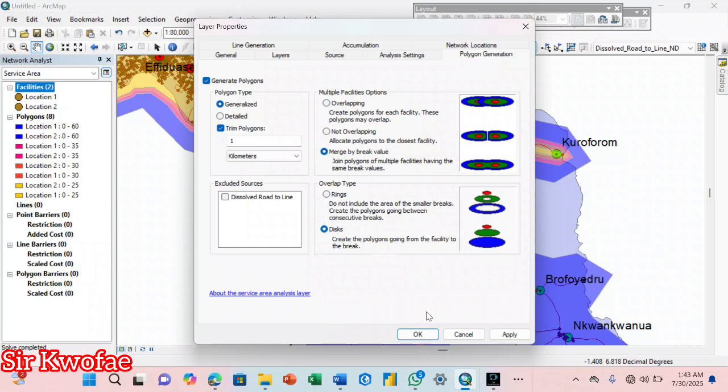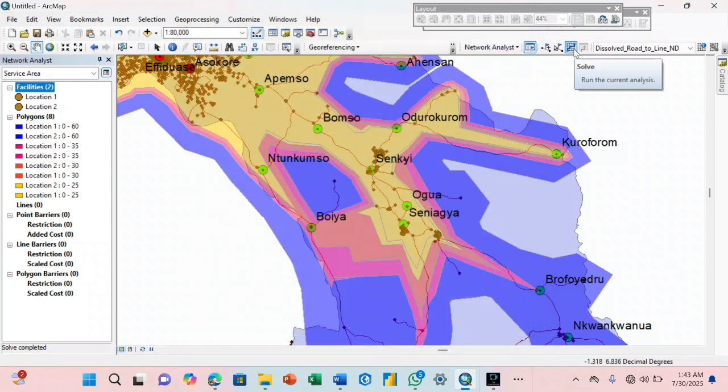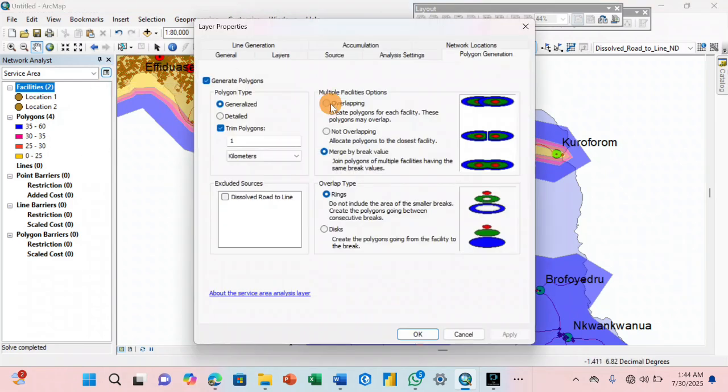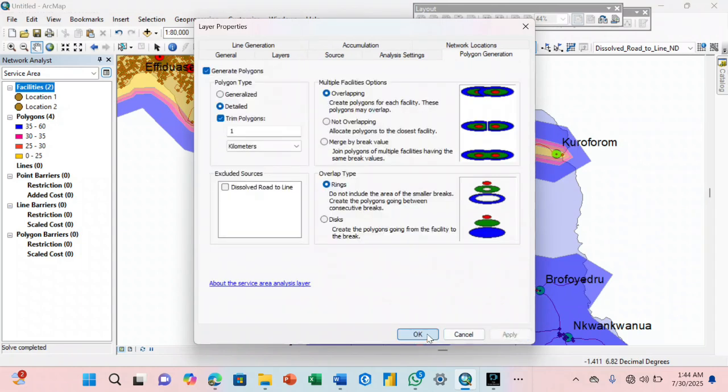Very, very nice. Then the rings are also there, and if you read about them, you will understand. Let us choose the ring and see. The ring also has its own. Have you seen that? Okay, so this is how we do the accessibility analysis, and I hope you've enjoyed it.